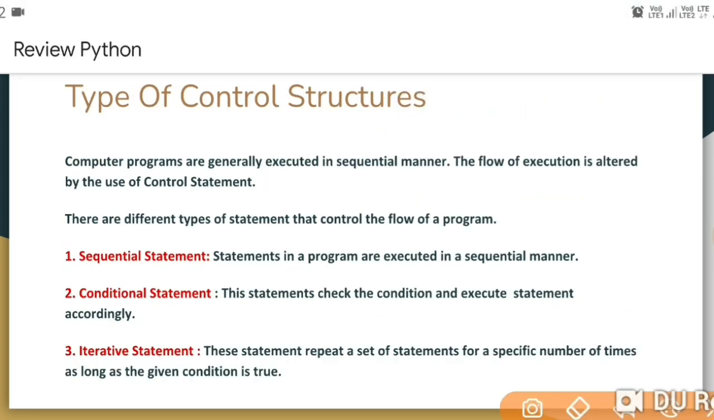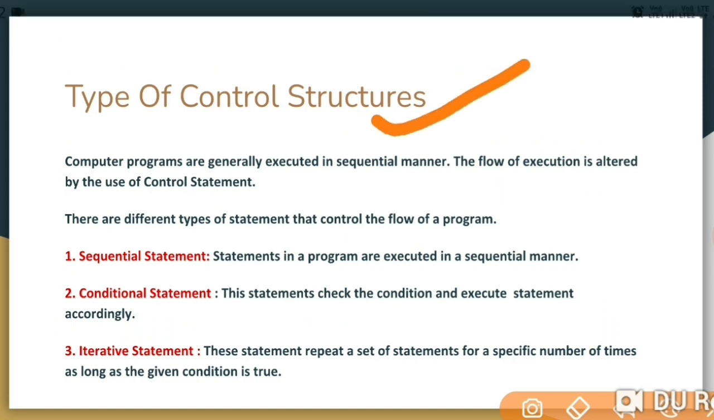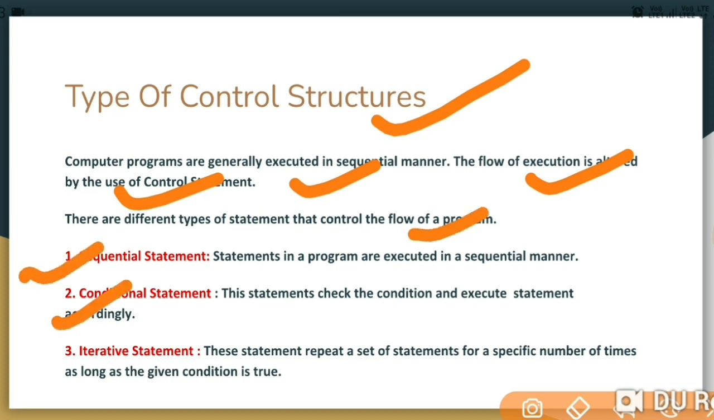Now, types of control structure. Computer programs are generally executed in a sequential manner, right? The flow of execution is altered by the use of control statements. There are different types of statements that control the flow of the program: sequential, conditional, and iterative statements. A sequential statement is a program executed in a sequential manner, as the name suggests.